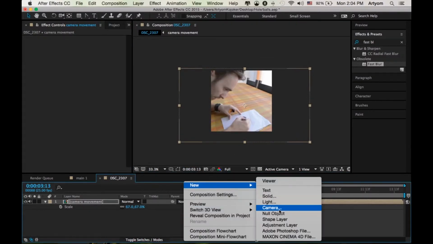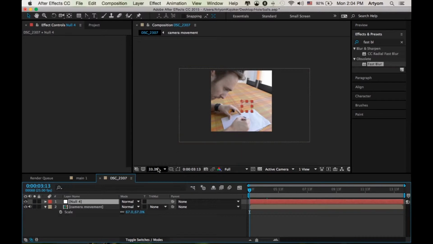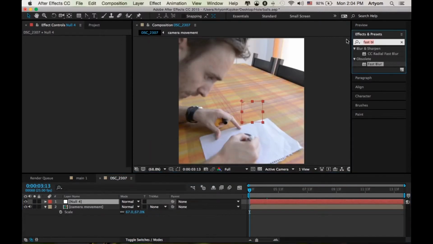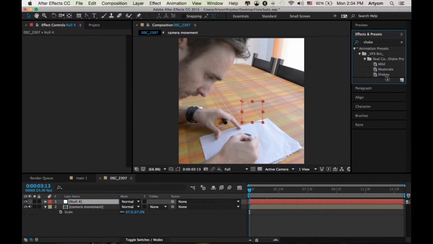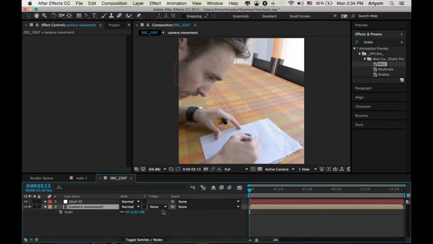Alright, so for the best camera movement, you will have to download from vfxbro.com. They have a free camera shake, and the best one is mild. Moderate is a little more shaky, and shaky is like crazy shaky, for like action scenes or something like that. I'll use the mild. Just create a new null, put this mild on the null, and parent the original one to the null.